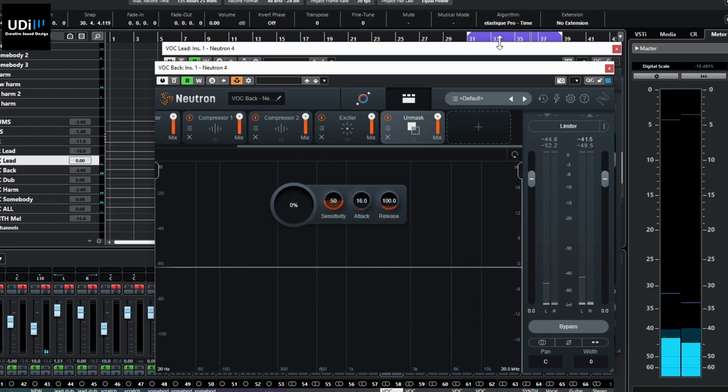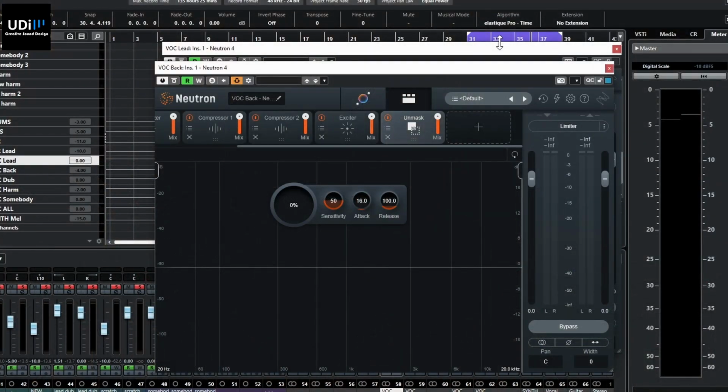Right, so you can see that we are basically detecting the incoming signal of the lead vocal inside the unmask, and we are basically looking to sort of sculpt out some of the frequencies, some of the sounds of the back vocals, and let the lead vocal shine.